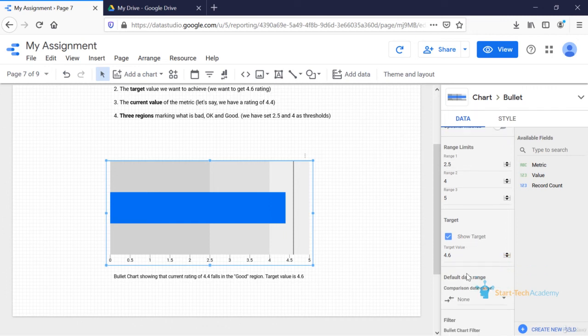We will maintain a target value of 4.6, and you can see that the target is shown as a black line on this graph. The bar represents the actual value of the metric, which is 4.4. The three regions, bad, acceptable, and good, are in 3 different shades. This small chart is able to communicate all this information in a concise and clear way.